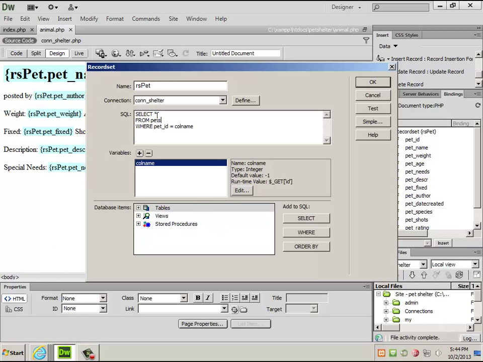Select everything from table one, from pets inner join. What's the name of the table? Users. On what am I trying to do? Pet underscore author equal user underscore ID. I think before pet author, don't you have to put pets dot pet author?